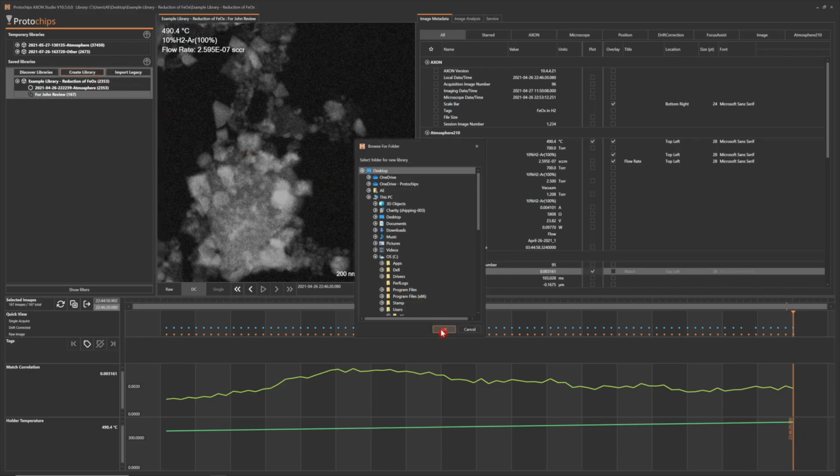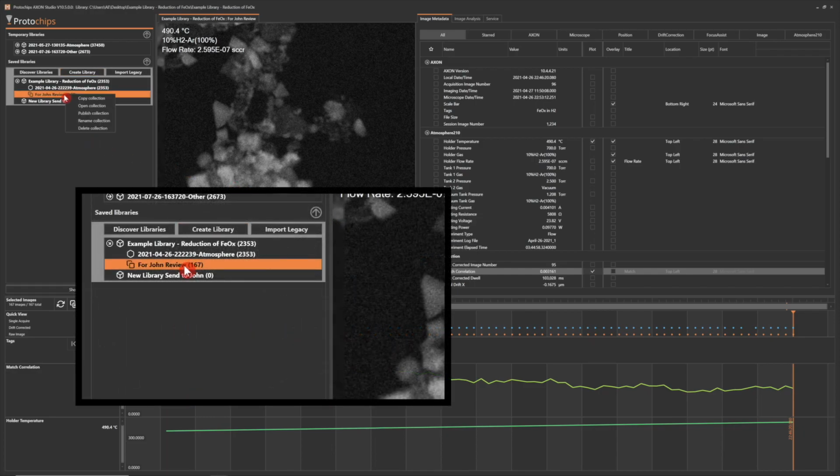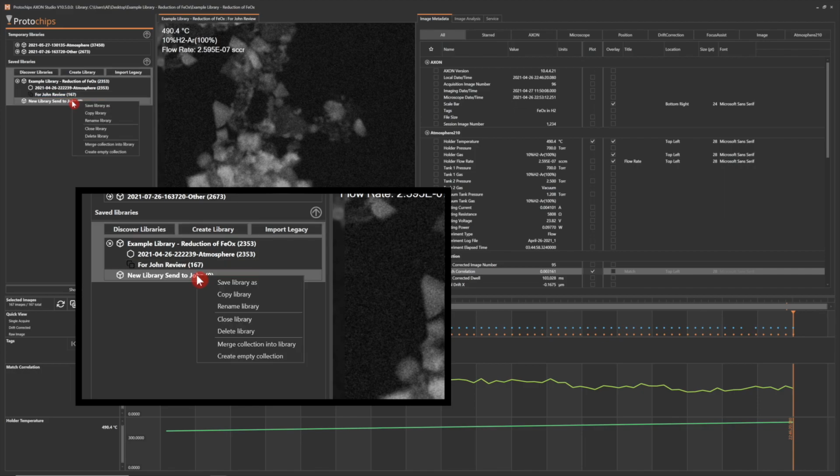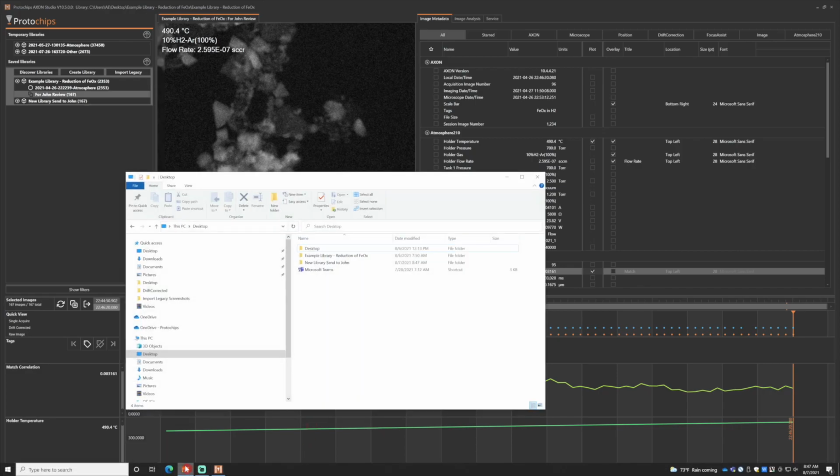Finally, place this collection in a new library to share with others using their version of AXON Studio to interactively review and analyze the data. Libraries are easily shared by zipping the folder and uploading to any cloud storage service desired.